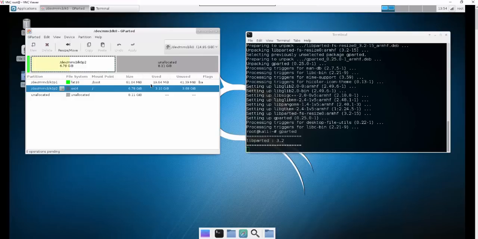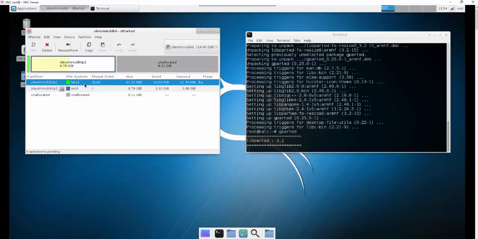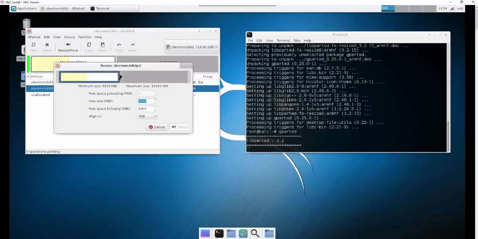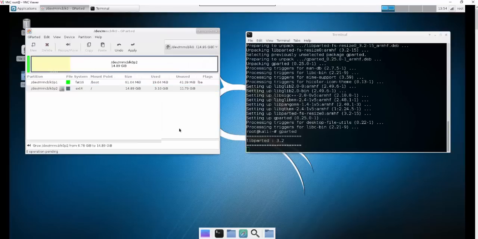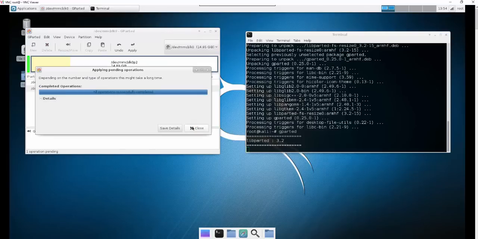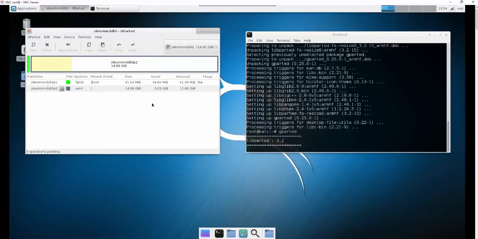So as you can see, I'm actually using a 16 gigabyte SD card. Originally I started out with 32, but I ran into too many problems and I switched over to the 16 gigabytes. So if we want to resize this, we just select the 6.78, and then we go to resize, and we want to use up all of it. So just slide that all the way to the right, click resize, and then apply. And apply. Alright, so now we're using up all of it.